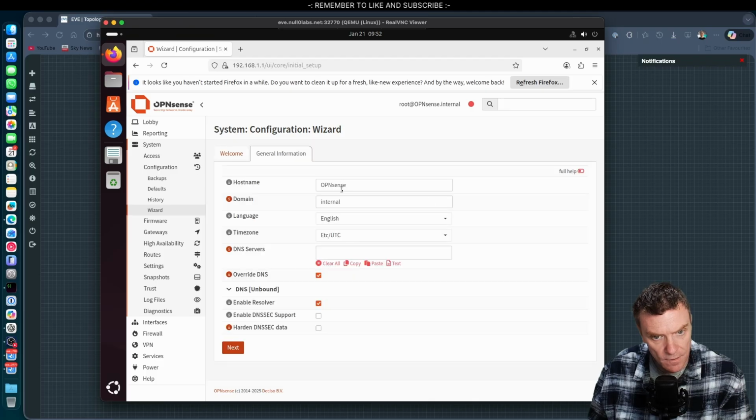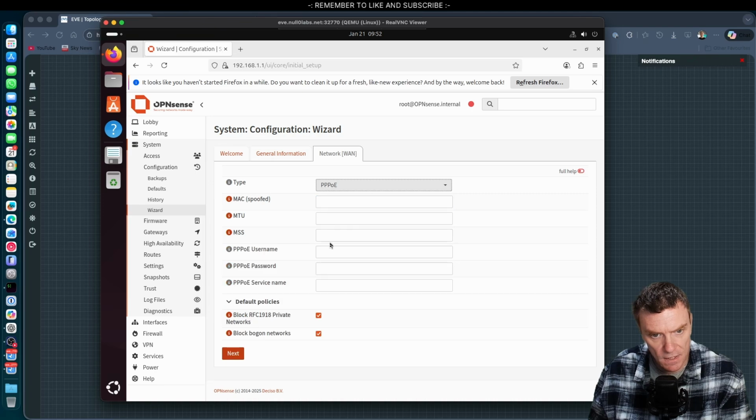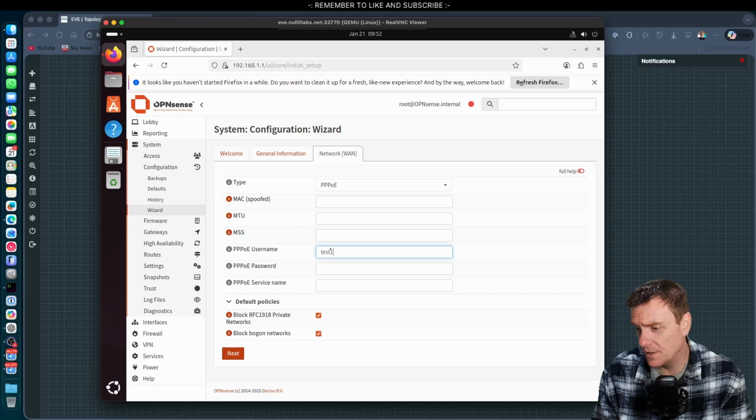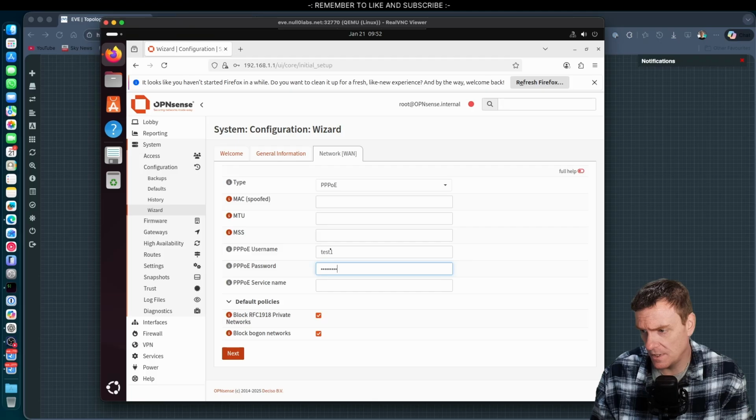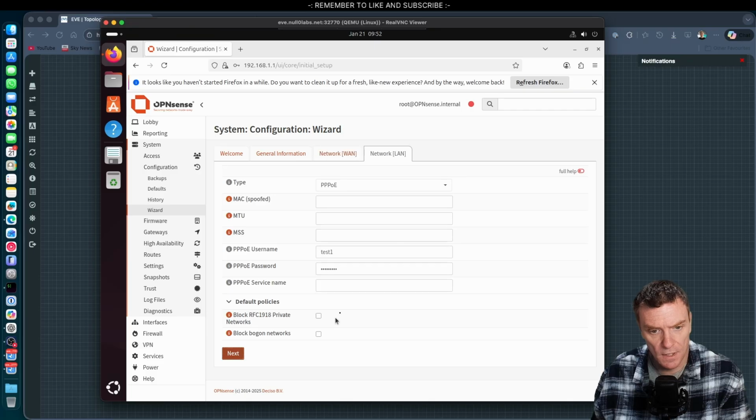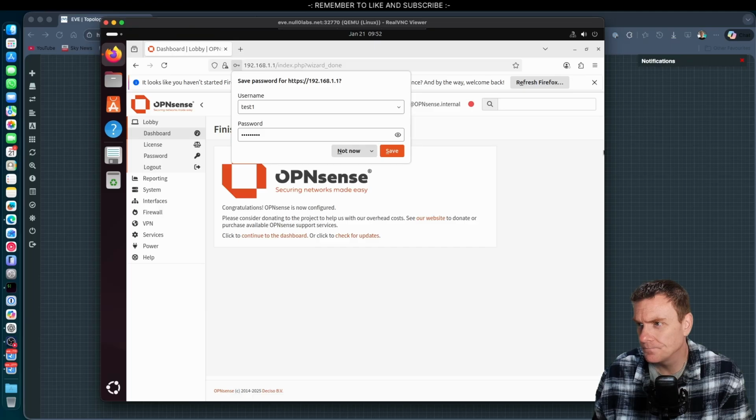Yes, we want our gateway. Our WAN connection is PPPoE. Our username was test1, test pass 1. Unticking these because we are running on a private network. We will apply that.